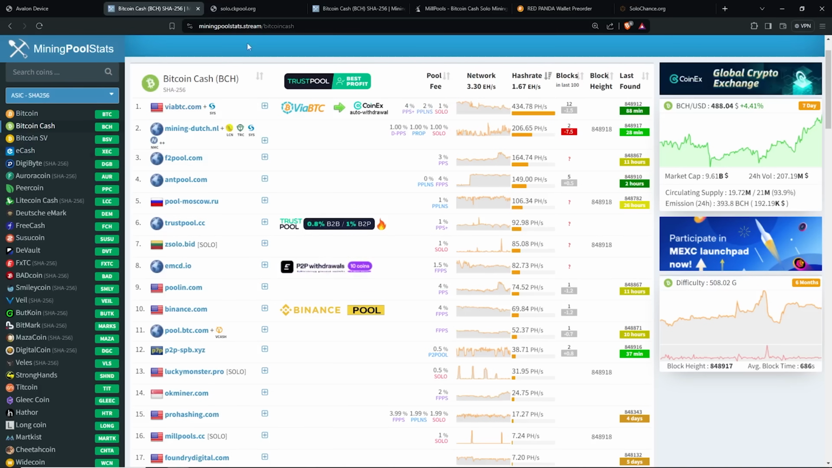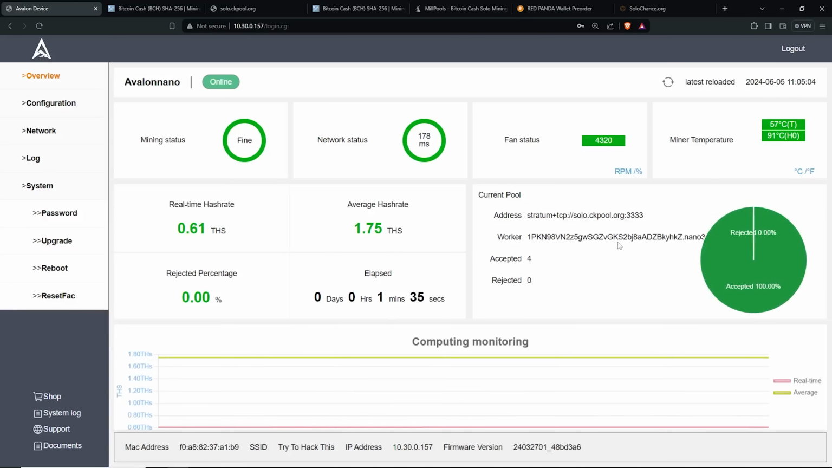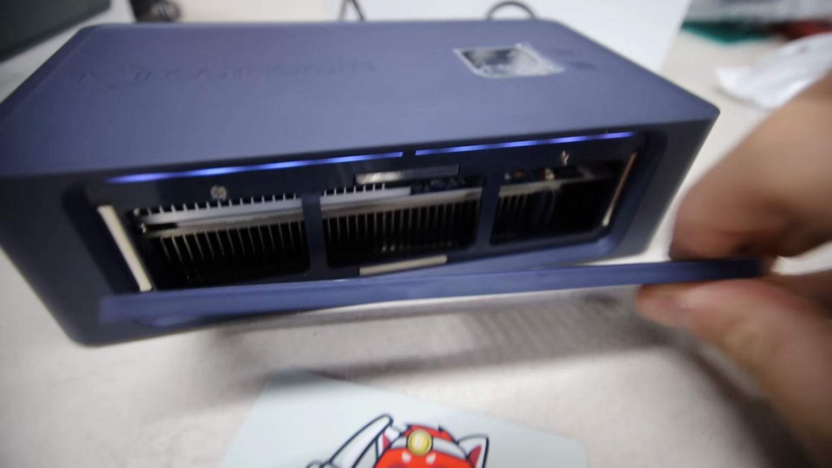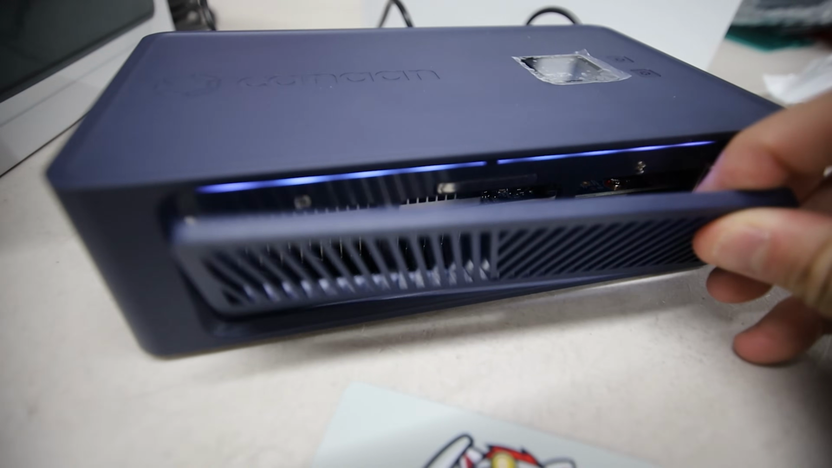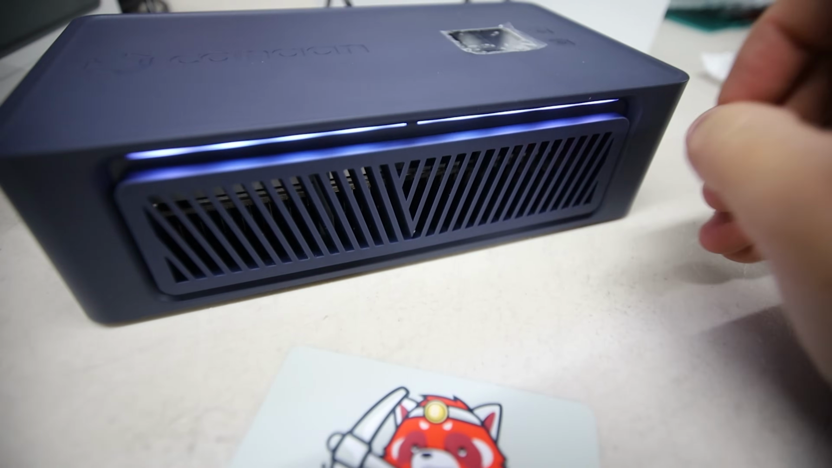Okay, guys, so that's how you set up the Avalon Nano, and it looks like it's back on here. We're just gonna log back in, and boom, there you go. It's solo mining Bitcoin now to ckpool.org. So there it is, you guys, how to set up the Avalon Nano 3. Hopefully that wasn't too difficult to understand.